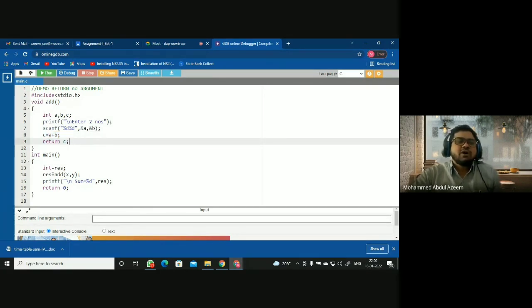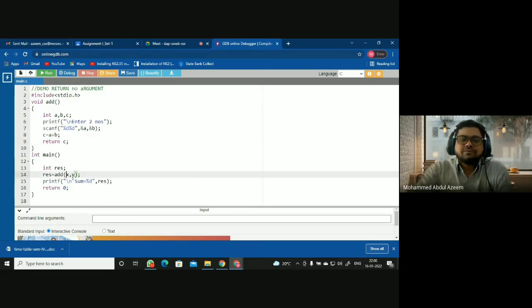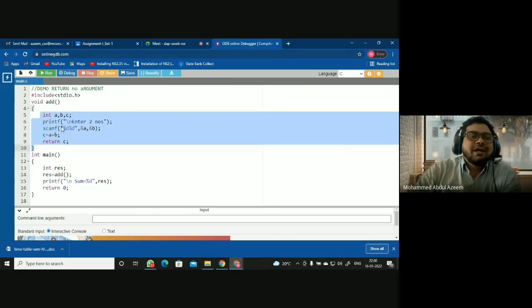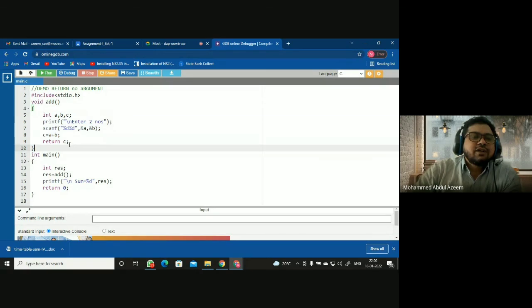And now what happens? The execution starts from main. You have declared a variable res, and then you have a function call here. From here the control will be transferred to the add function. Since there are no arguments, no values are being passed from the function call. So the control will be transferred from here to here, and then what happens? This is all being done, and then the result which is generated out of it will be returned. When it is returned, it is stored in res, and the same is going to be printed.